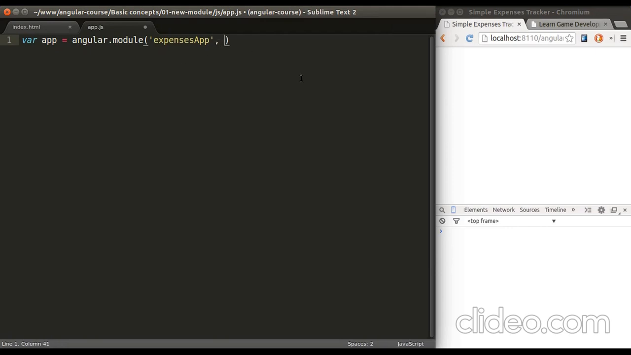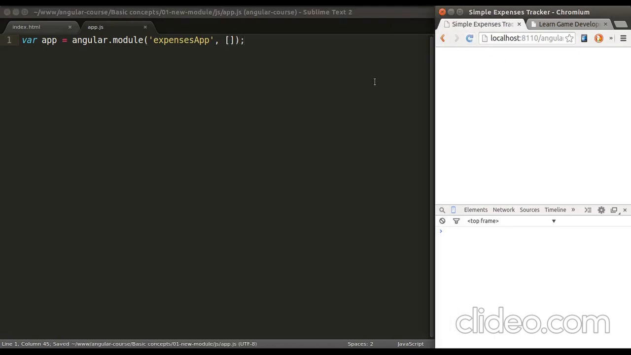Modules can depend on other modules. You could inject modules inside of other modules so that they can use those other modules' functionality. In this case, we're not injecting any module, but we still have to specify the dependencies, which in this case is going to be an empty array. So there you go. We've created a new Angular app, a new module. It doesn't do anything yet, but we'll take care of that later by adding a controller.